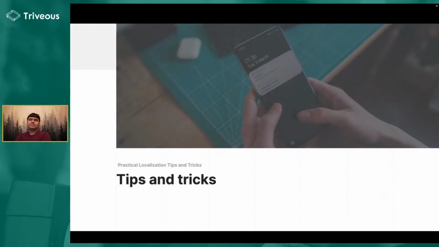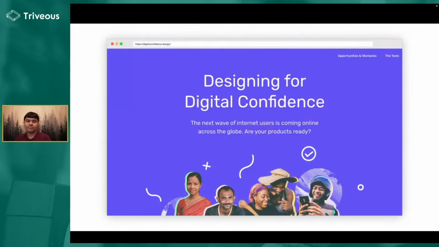So with that, right, I just want to give a couple of best practices and tips that you can use to localize your product, right? Hopefully, I've given you an idea of the things you should keep in mind. Now, what are some practical tips that you can use to localize your product, right? All of this is from the framework I was talking to you about. It's the framework created by IDEO, the Gates Foundation, Google, and I've been a contributor to this framework. It's called Digital Confidence by Design.